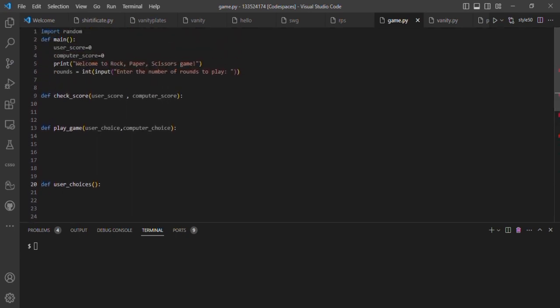So our program begins with the main function. We have imported the random module and the other four functions. The main function is the entry point of the program. It initializes the user and computer score, prompts the user for the number of rounds to play, and then starts the game loop. In each round, the user is asked to enter the choice of rock, paper, or scissors using the get user choices and get computer choices functions.